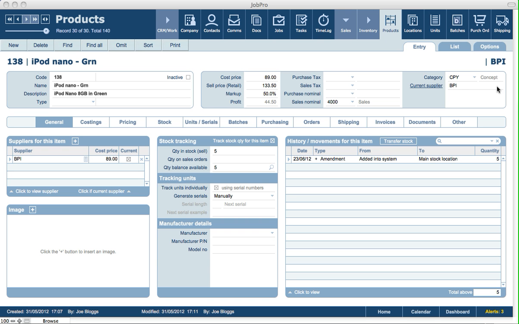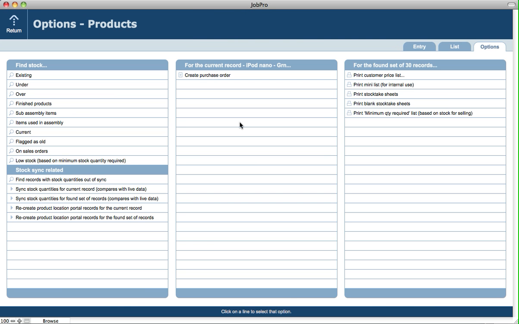There's a new stock sync option in the products module that allows you to check if any stock quantities have become out of sync with actual data in the system, with an option to resync quantities if relevant. Those options are on the options tab here under stock sync related. Although rare, it can happen that stock quantities become out of sync with actual data in the system if, for example, a record was locked or in use in the products module when the system was attempting to update the quantity in stock for a particular item. So this gives the user the ability to sync records back without needing any technical support or help from the developers.